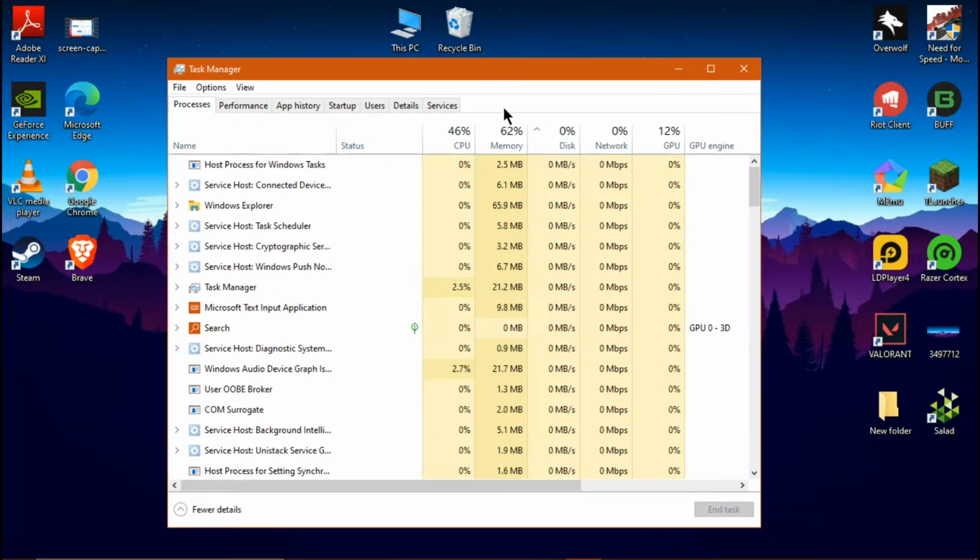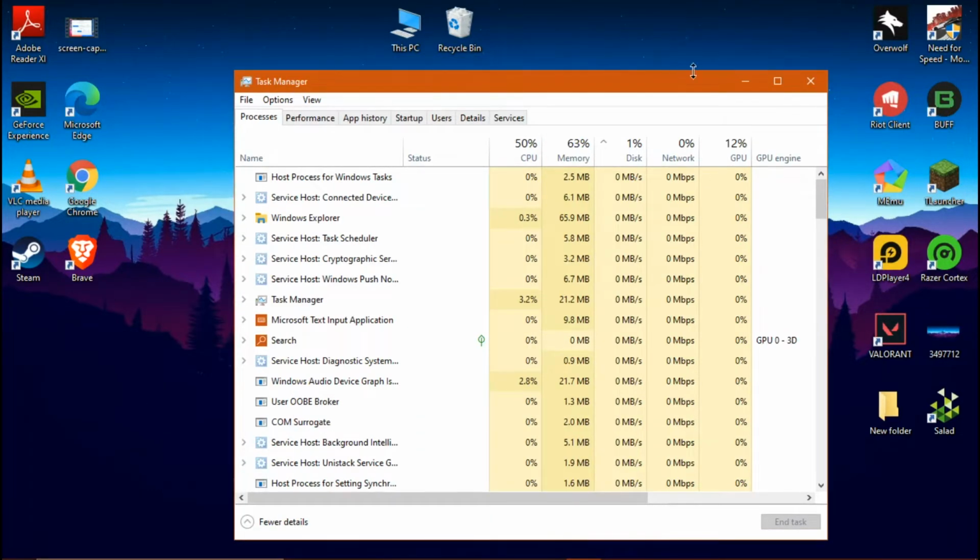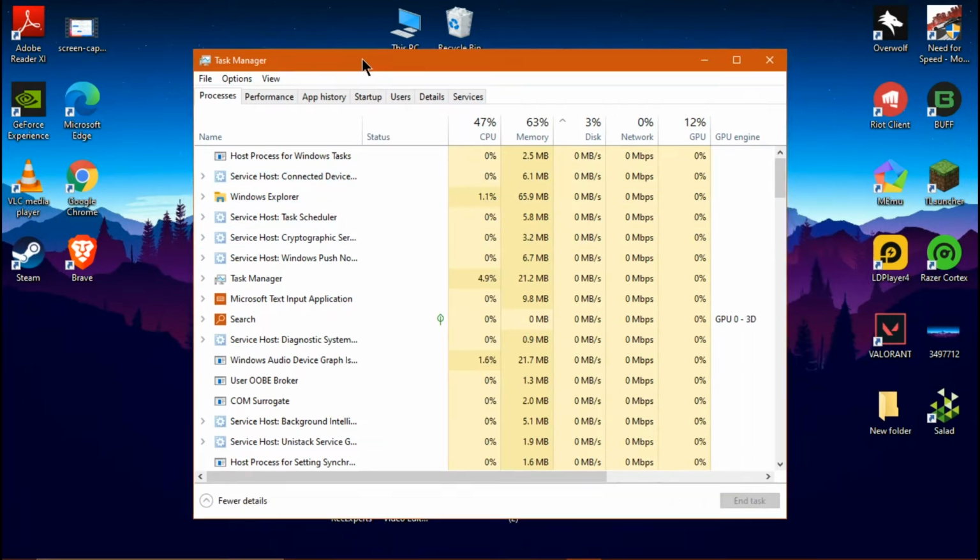Okay, if you have a low-end PC like me, you're probably going to face this issue. When you just turn on your PC, you're going to see your disk usage going to 100% and you can't do any work, your PC is laggy. So I'm going to fix your issue and your disk usage.